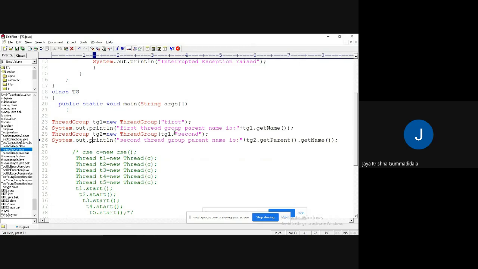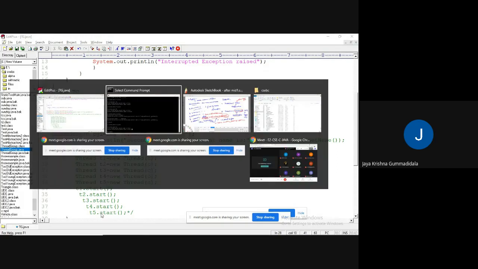Okay, instead of making this, I will make the thread groups like this. I have created two thread groups. One is first, another one is second. Now what I would like to do is add T1, T3 and T5 in one group, and T2 and T4 in another group.